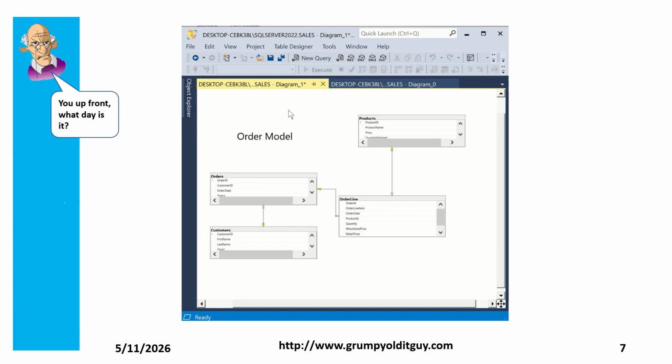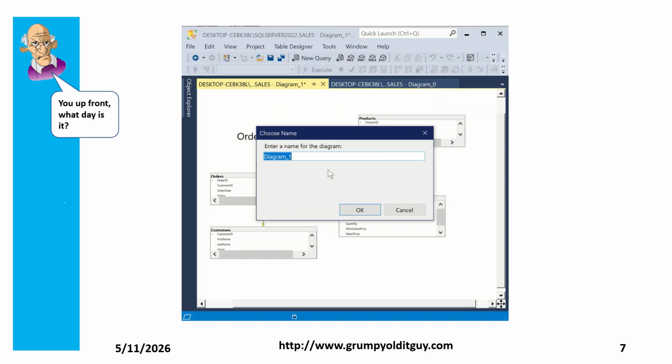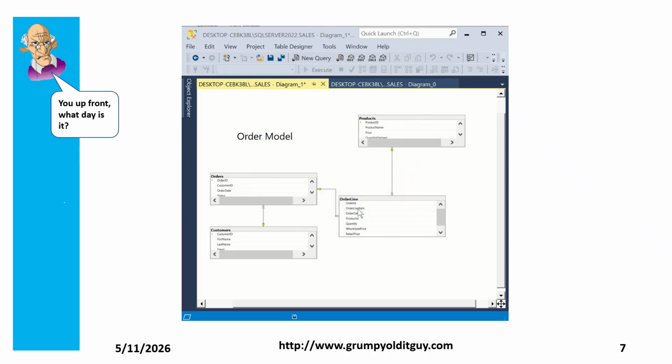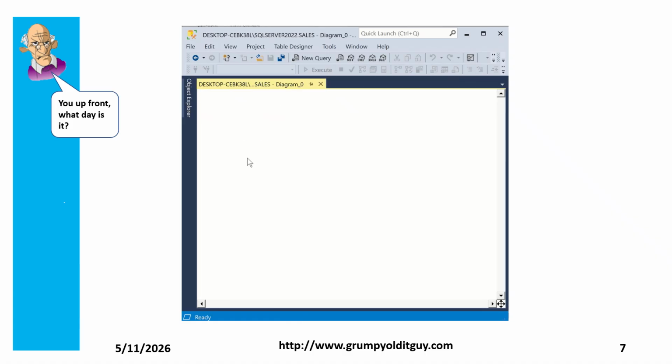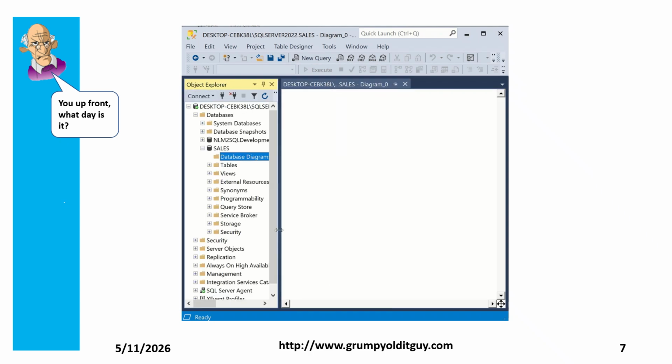So that's how you create a model, and then you can save it. Just click on that little X symbol, and it's going to ask you, do you want to save it? And you'll say yes. And we'll put order model 2 because I already have one. Now in Object Explorer, by the way, I'll just mention, let me unpin this. Okay, let's get rid of this. And there it is. We'll pin Object Explorer.